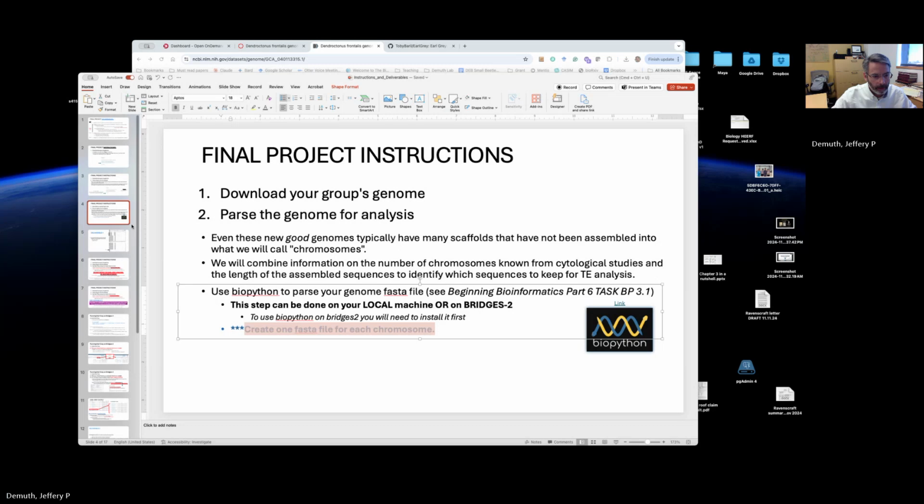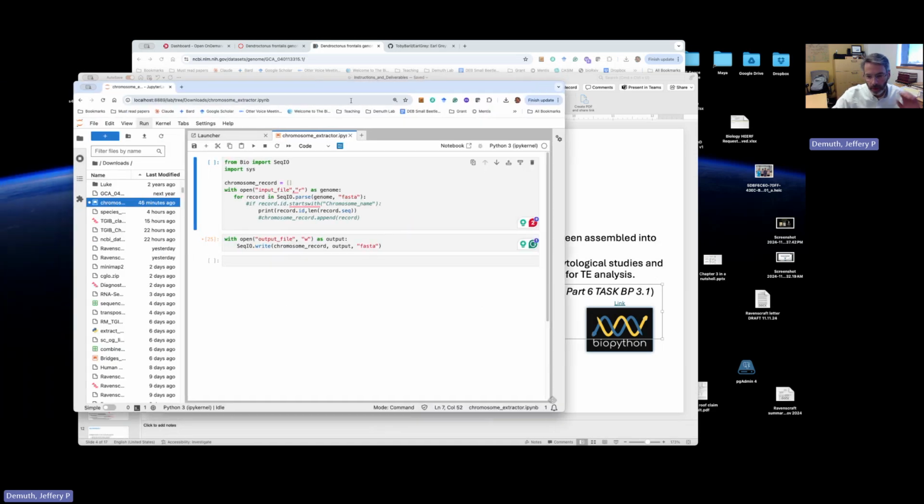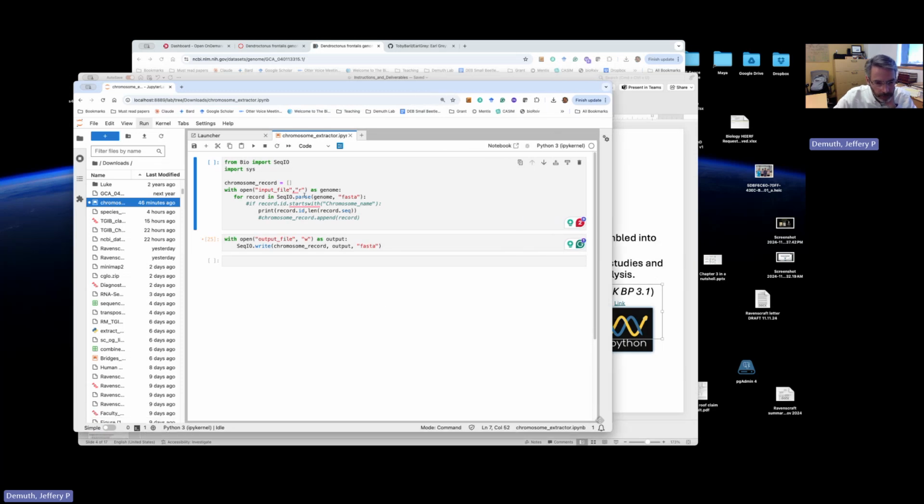So let's go ahead. I'm going to switch over. I'm going to actually show this to you using, if I can find my window, yeah, here it is, a Jupyter notebook, but you can do this from the terminal just as well.